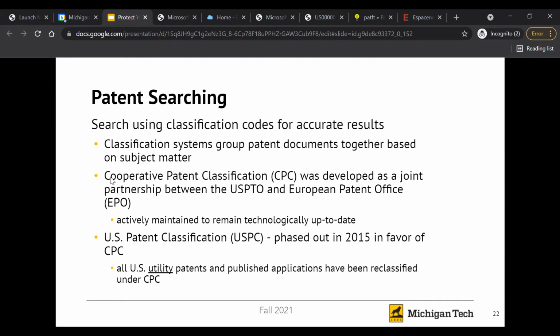What we're going to do is search using classification codes. So patents are organized by subject matter, and each subject is given a classification code. I'm going to teach you how to find an accurate classification code for inventions. So the CPC was developed, it's the Collaborative Patent Classification System. It was developed between the USPTO and the EPO.